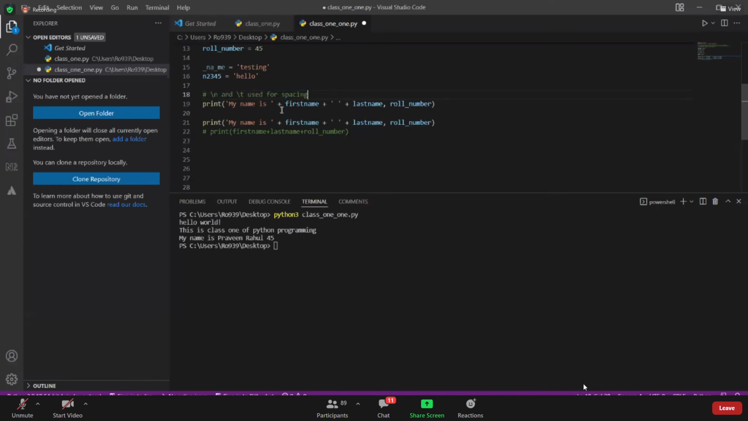So how do we do it? Here I wrote my name is, and I want first name to be coming below my name is. If you want to do that, I'll give \n here. \n basically means that after my name is, you need to start from the next line. After going to the next line, it will print first name. Again, I'll go to the next line for last name.